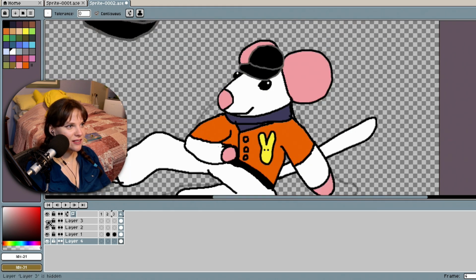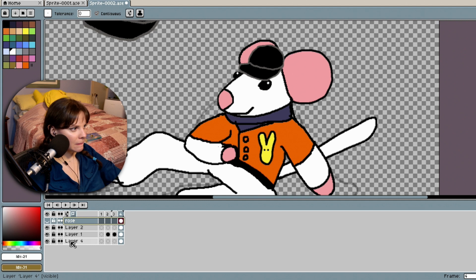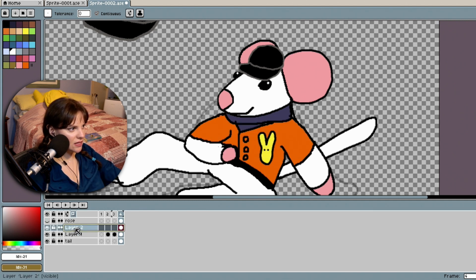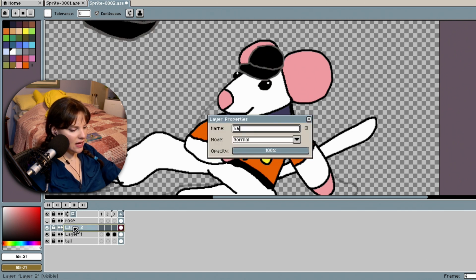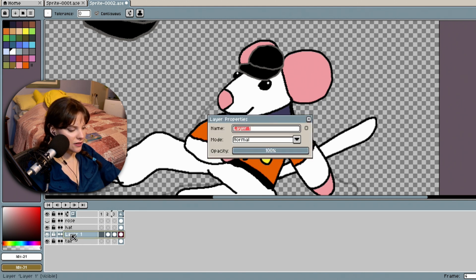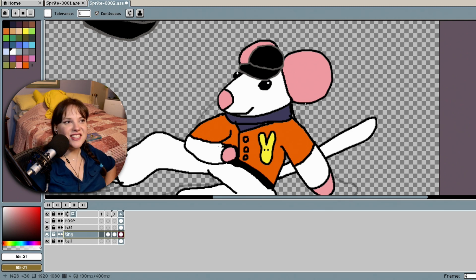This is, by the way, the rose layer. Can I rename this? Oh, rose. There you go. This one's tail. This one's hat, I think. Yeah. Hat. This one's Tiny. Look at me naming my layers. Tiny. Oh my god, I'm doing so good. Can you just say that he looks so good?